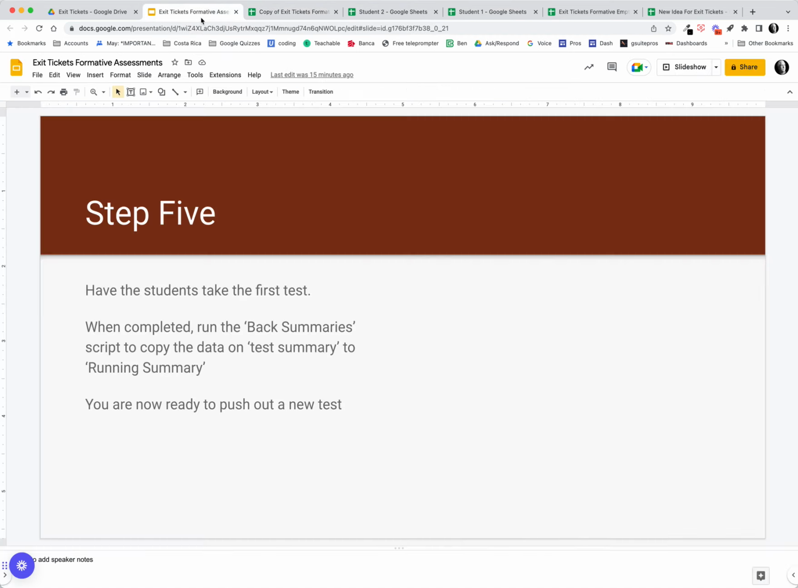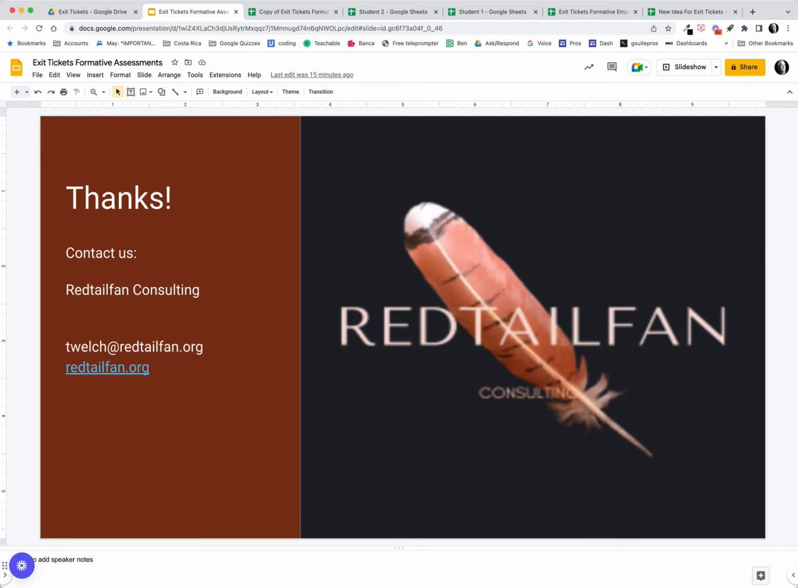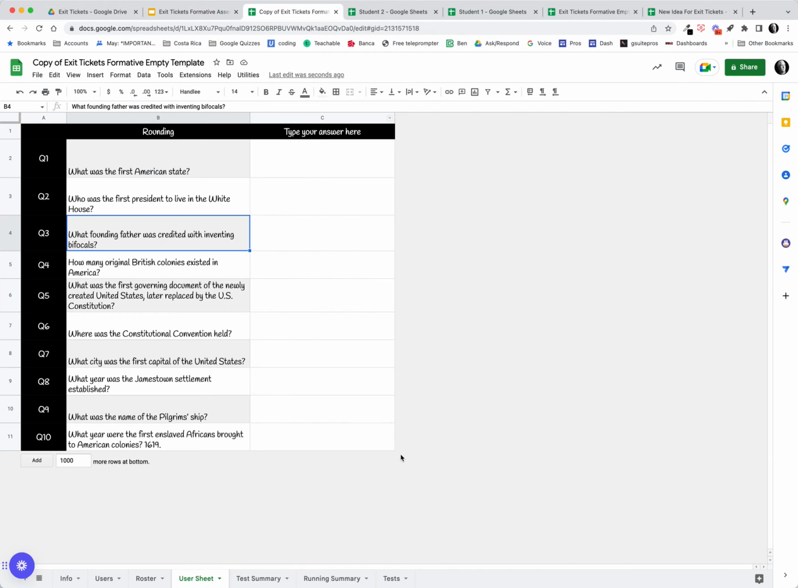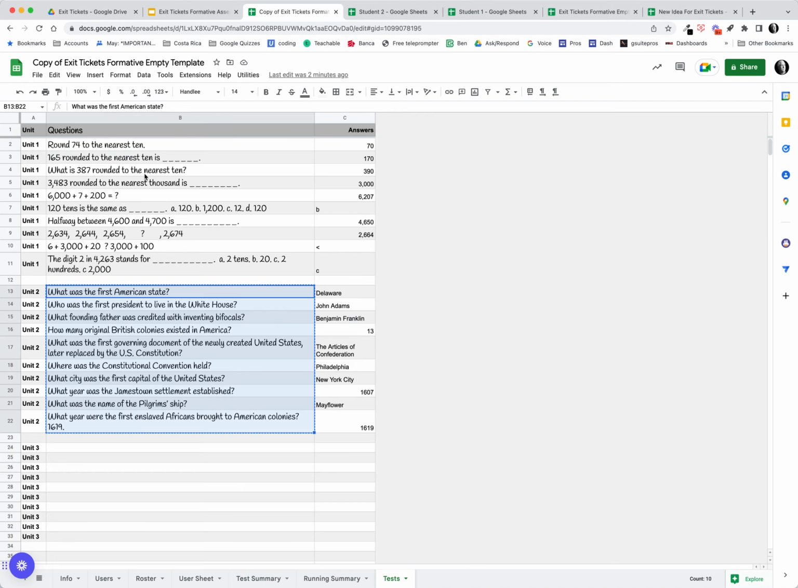Let's see where we stand here. Backup summaries, ready for a new test. We did this. We've done the new test and put the questions out there. Rinse and repeat. So that's a summary of how this works. Notice the test summary now should end up having the new questions in there.